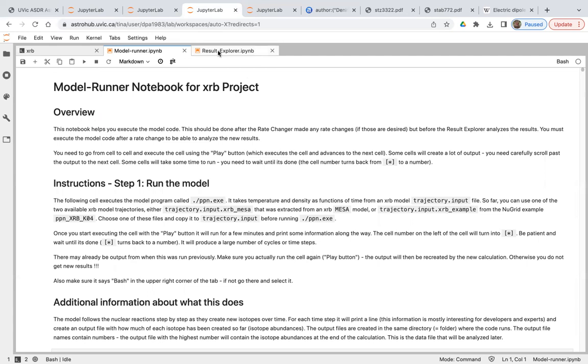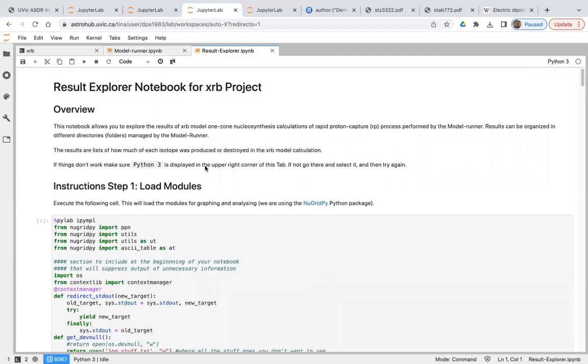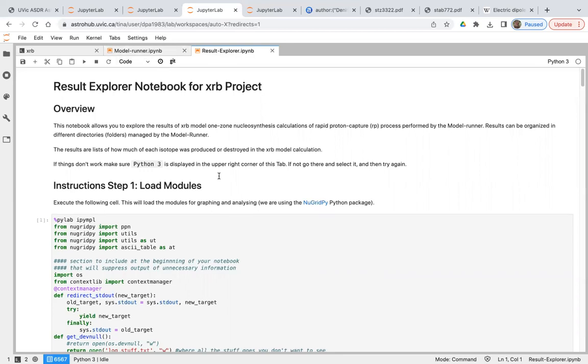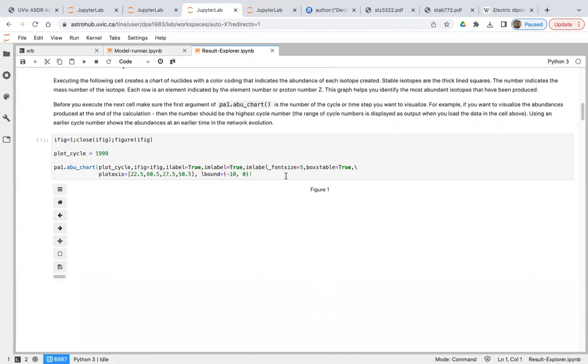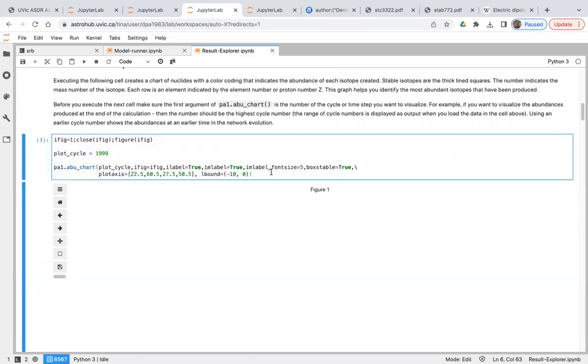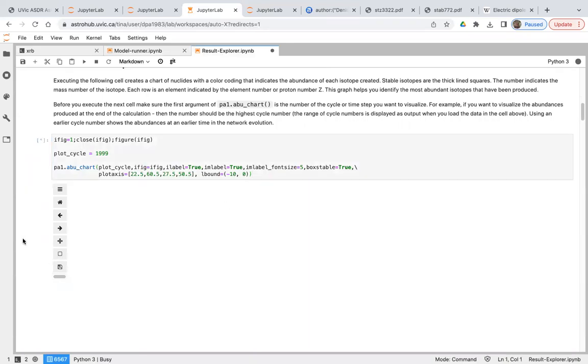And now I go to Result Explorer notebook, which analyzes the results that were obtained with Model Runner. Okay. So you can see here, I use this X-ray burst example directory where I saved results when I run one-zone simulations with Model Runner notebook. Here, this is the name. So this cell just reads output data. Okay. So now here we make a plot of elemental abundance chart.